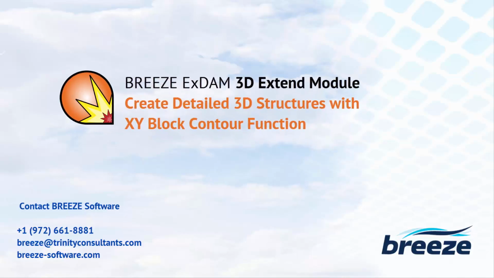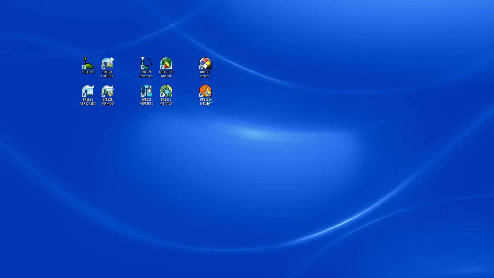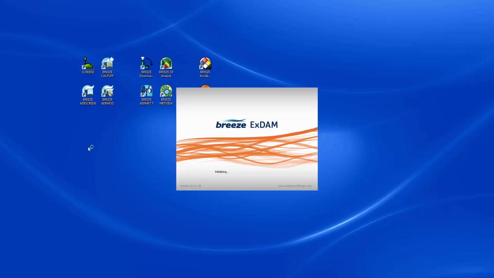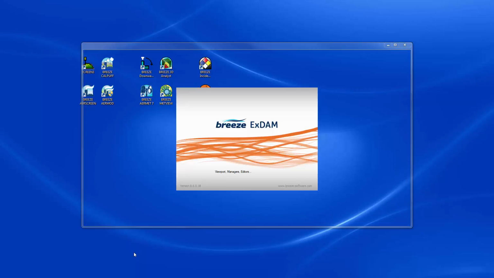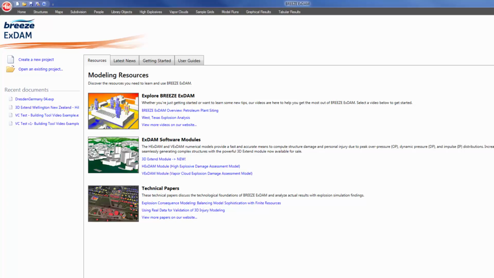The new BREEZE ExDAM 3D Extend module allows users to create buildings in ExDAM automatically from 3D model files such as DXF and shape files. This can dramatically decrease the time required to set up and run a modeling case in ExDAM.